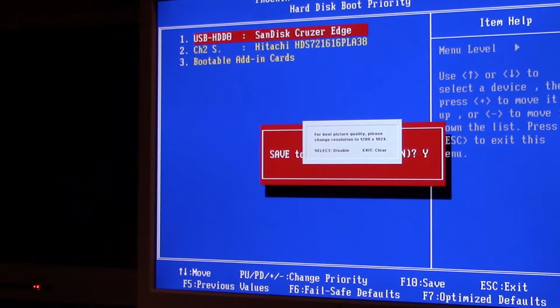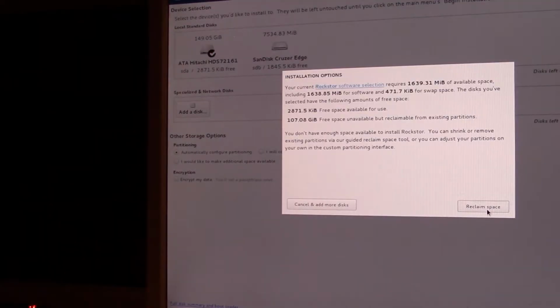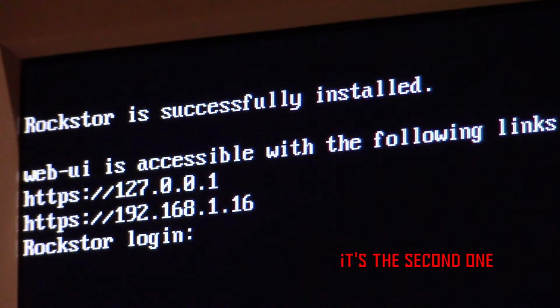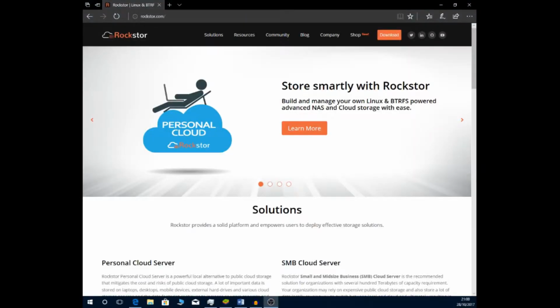Now we can reboot the system and install Rockstor. Simply follow the instructions, it's pretty straightforward. When it's done, we can reboot it and see the IP address of the server. Write that down or try to remember it.